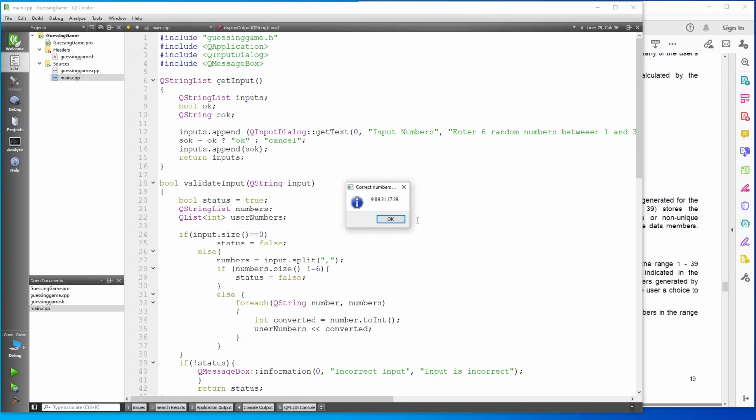Click on OK. It says these are the correct numbers, 9, 8, 9, 21, 17, 29. My score was 0 because nothing went correct. Do I want to try again? Definitely. I'm going to just try entering with 5, 10, 15, 20, 25, and 30. Let's see if we get it right. We got a 25 over here, so let's see. My score is 1. Okay, and then I can choose no.